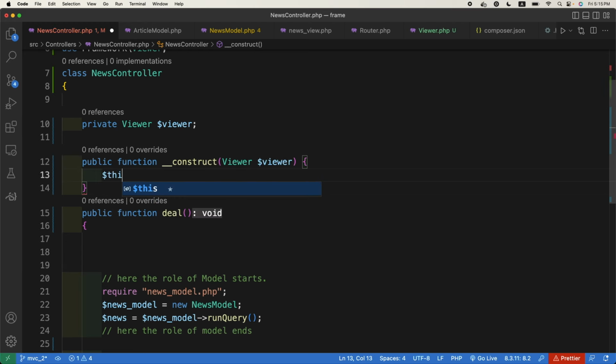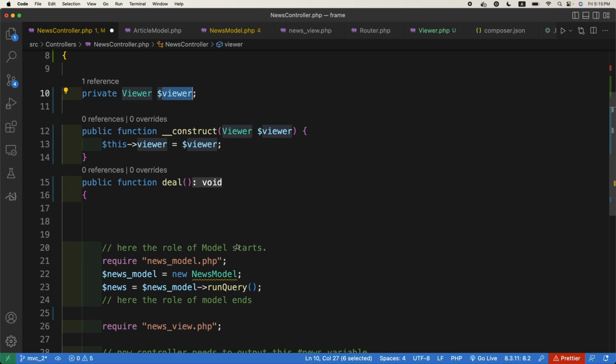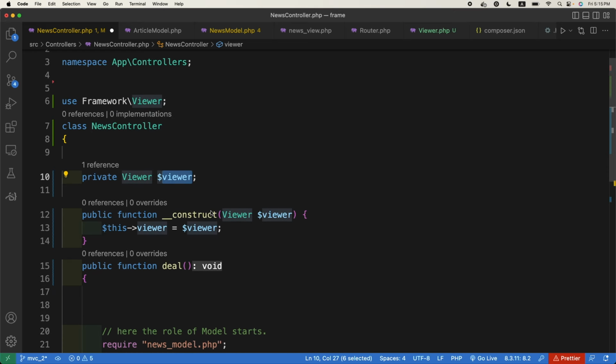So this->viewer equals whatever is passed to it, $viewer. And remember, this is the object. Refer to the dependency injection class, you will know what we are doing. So now the news controller has a viewer variable, and that actually is the viewer class. So it will be a new viewer. Once we are initializing the news controller, it will be passed a viewer object.